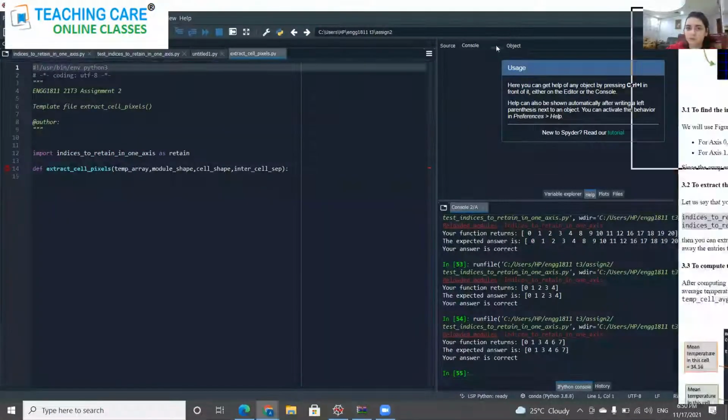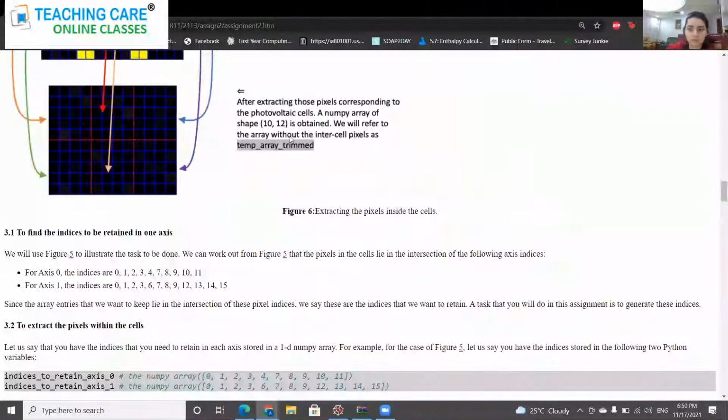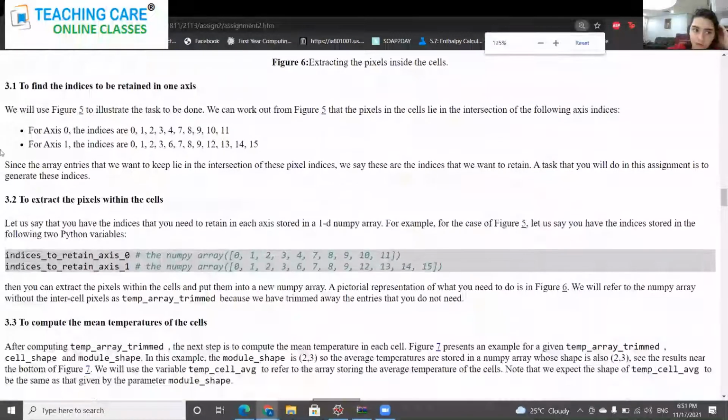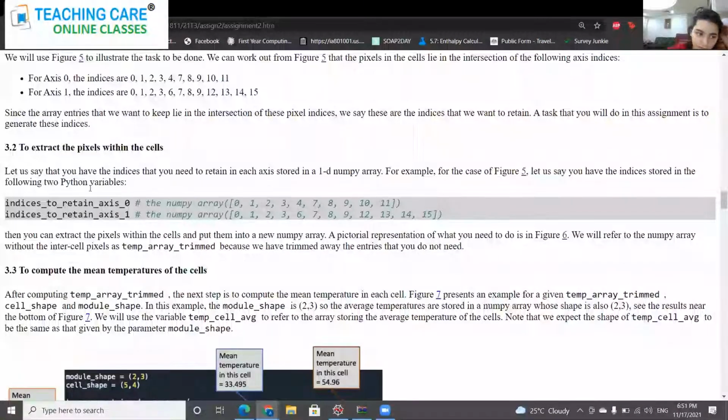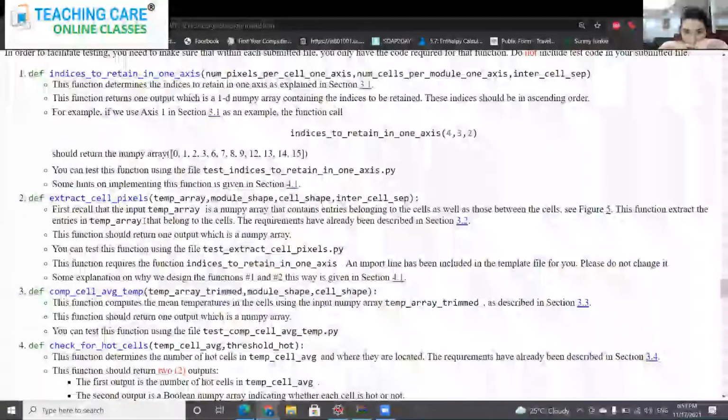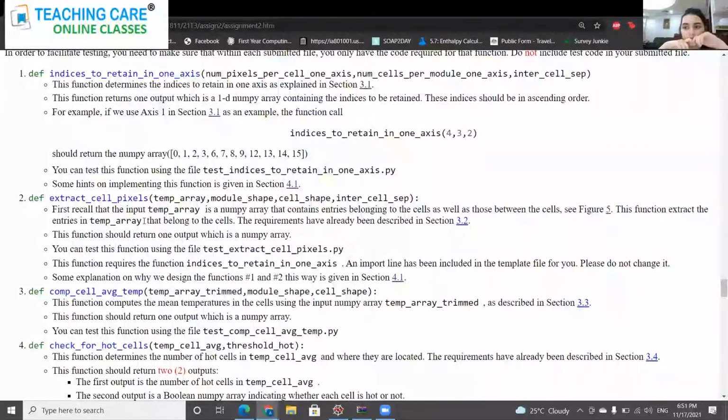Here's the document. Just go down here, to this one, define function. The second one, the extract cell pixel function. The extract pixel function has a number of parameters: a temporary array, module shape, I think 5 by 4, cell shape, and inter-cell separation, right?